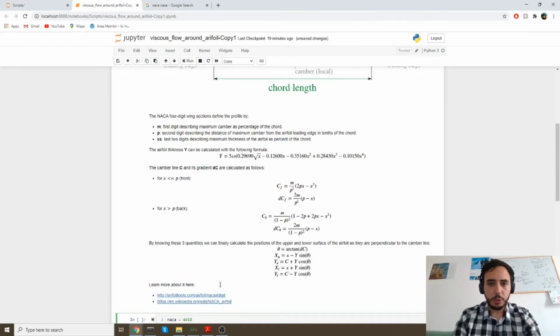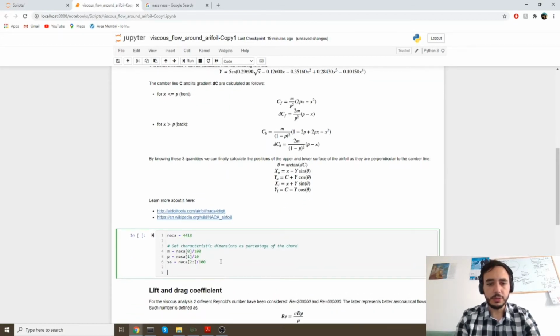Now, what do we need? We want to calculate y, right? So we have SS, and we need x, right? x is the chord. So let's define, in this case, a unit chord that goes from 0 to 1, but you can make it whatever length you want. In this case, I don't have a specific dimension. I want to make this airfoil, and therefore a chord of 1 is good enough.